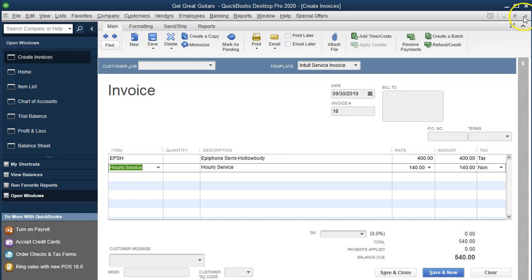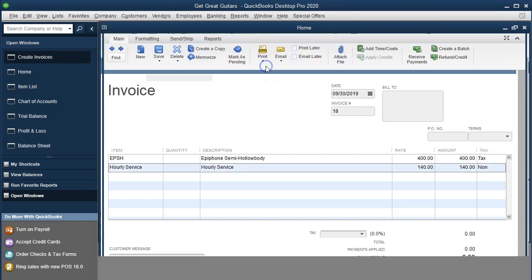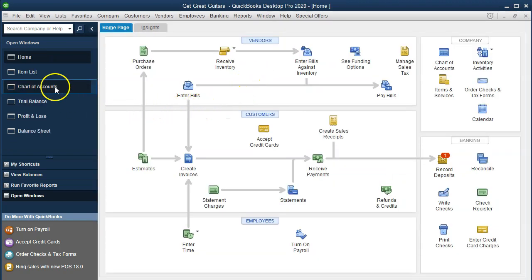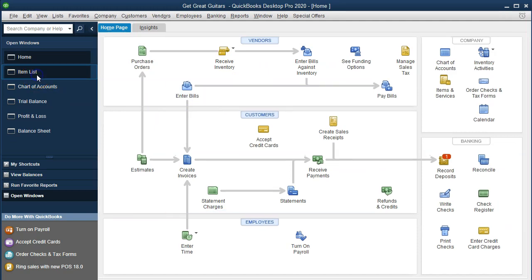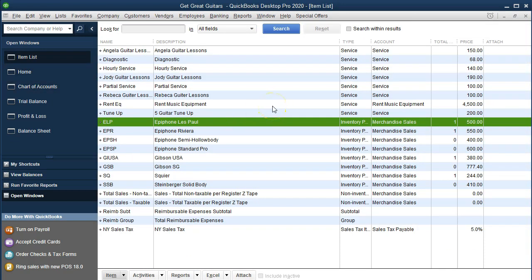So I'm going to close this back out. We're not going to save it. I'm going to say no. We're going to go back to the item lists in the home page. So those are going to be the major kind of items that we have.